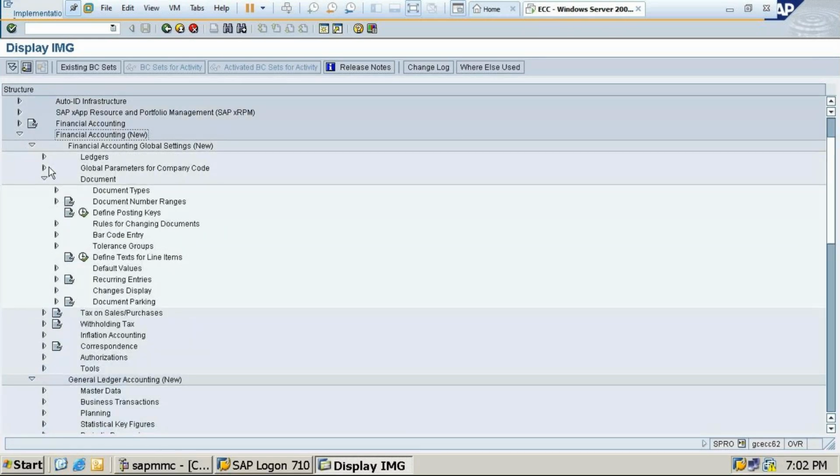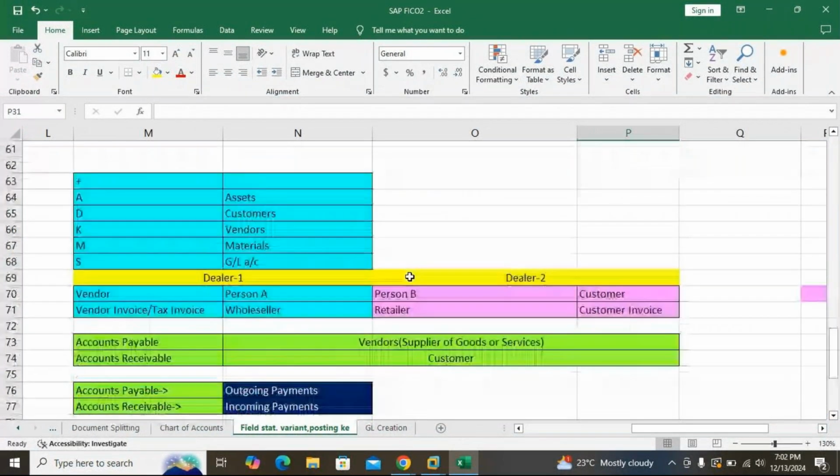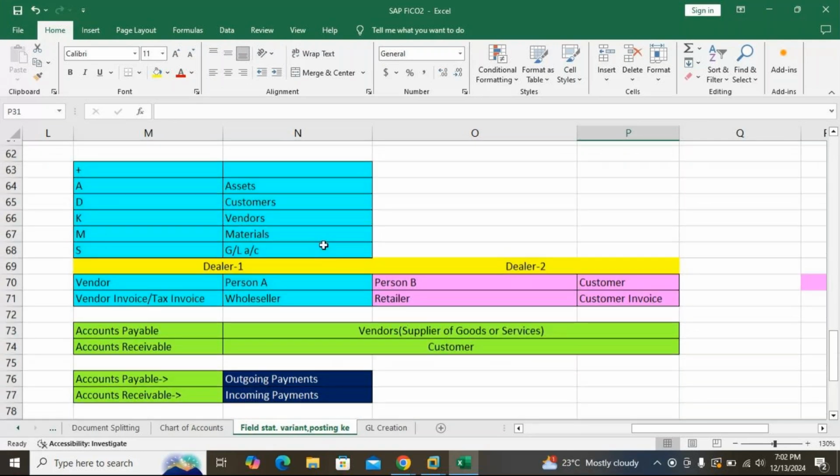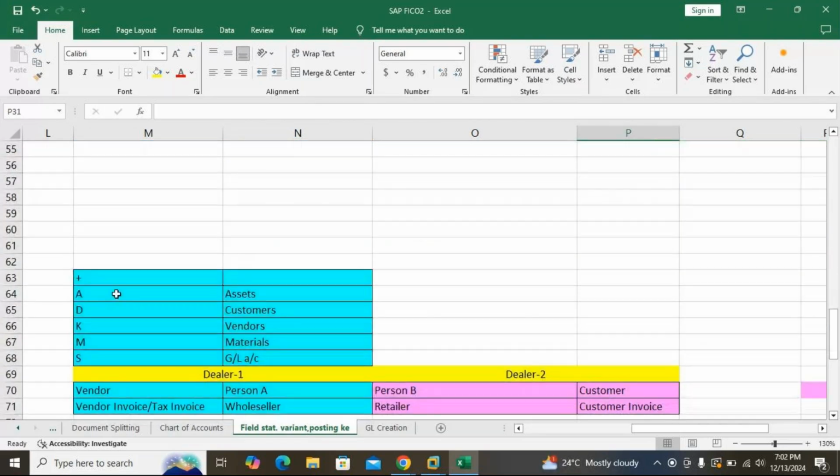Okay, students, you can see here tolerance group. I'll tell you what the tolerance group is first, then we'll do this. You have written, students, ADKMS, assets, customer, vendor, material, GL account. If you've not written, please note this down.